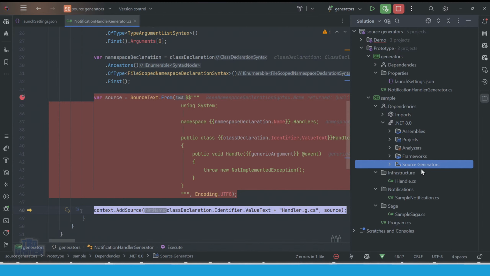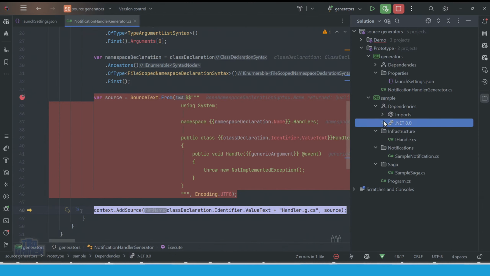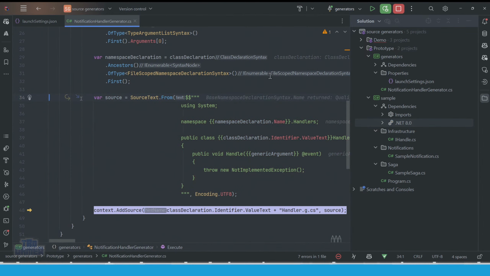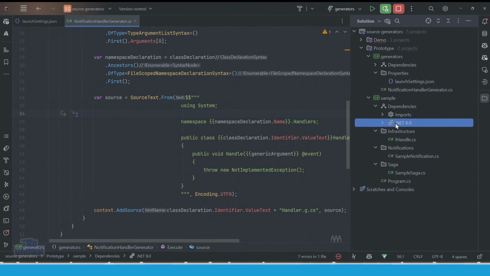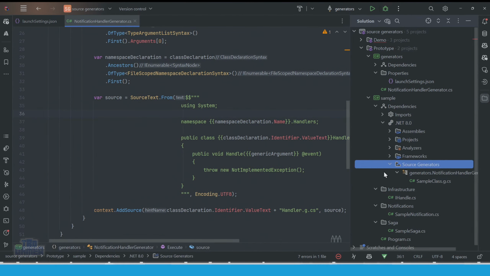But the generators are not working. Why are my generators not working? That makes me sad. I can't delete them.